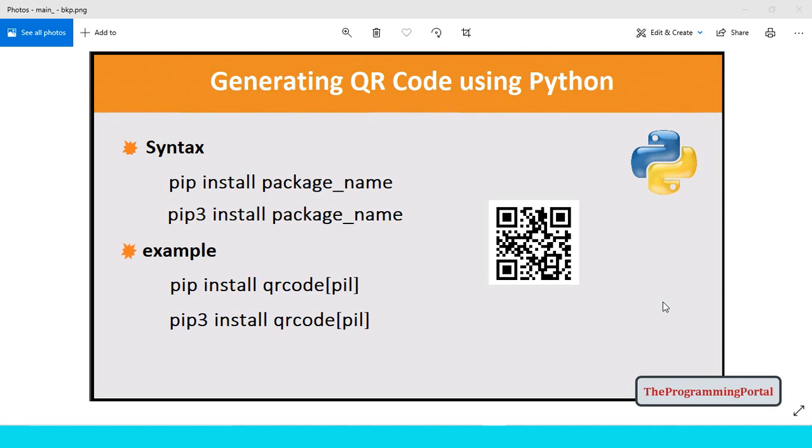In this tutorial, you will see how to generate QR code using Python. So what is a QR code?